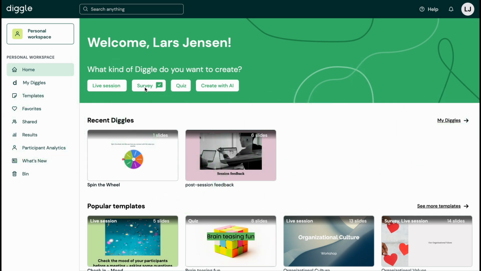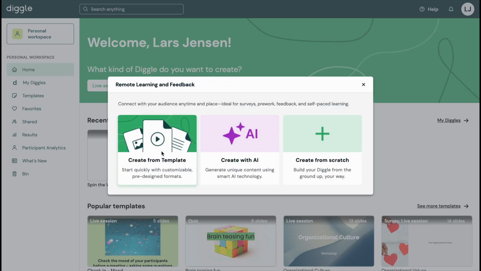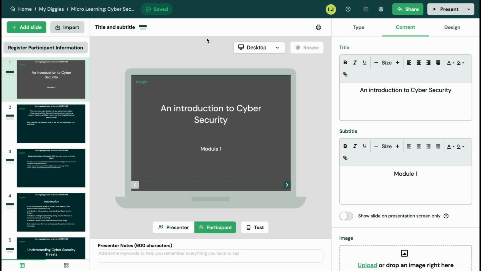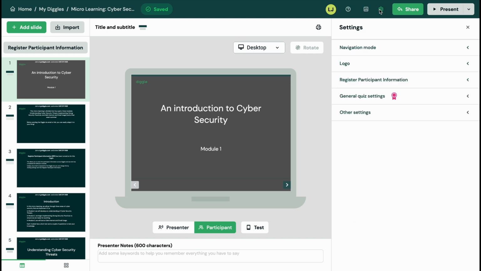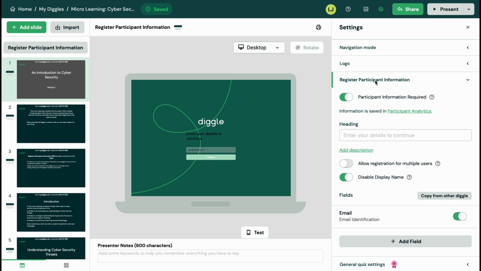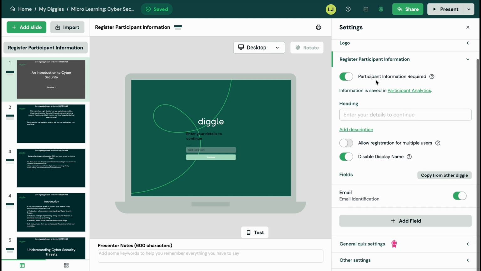Start by creating a Diggle from scratch, or choose a template to set up engaging microlearning content quickly. With a pro license, you can track participation across multiple Diggles by using the Register Participant Information feature. This will enable you to track participants across different modules, which is ideal for ongoing learning journeys.